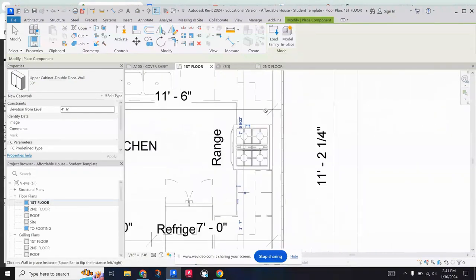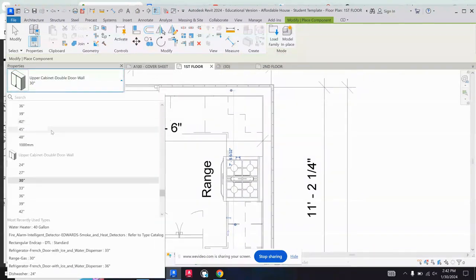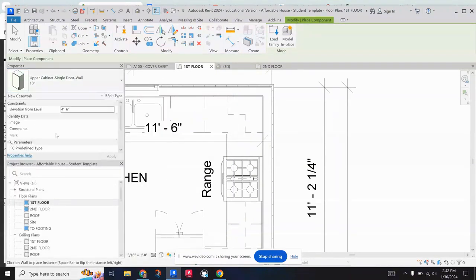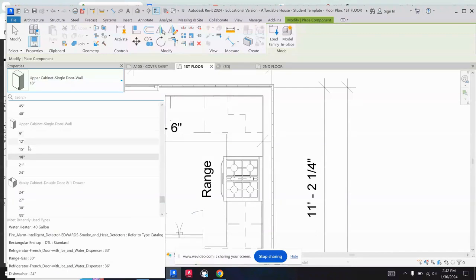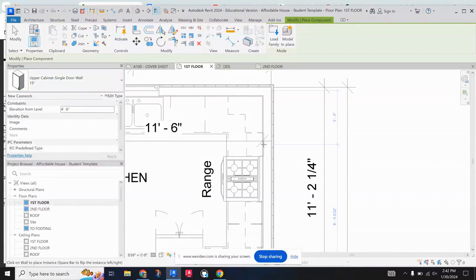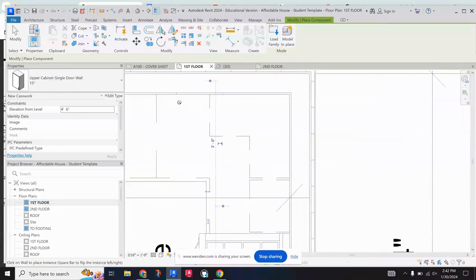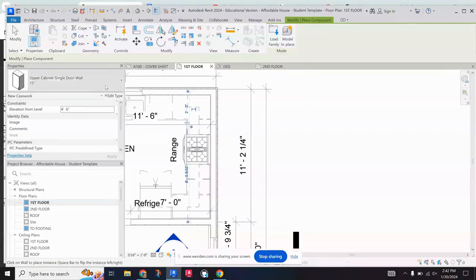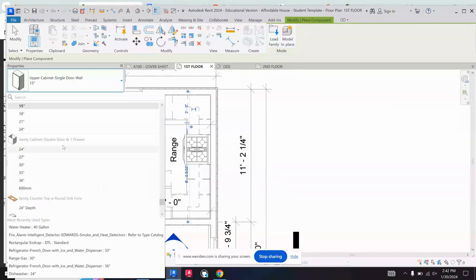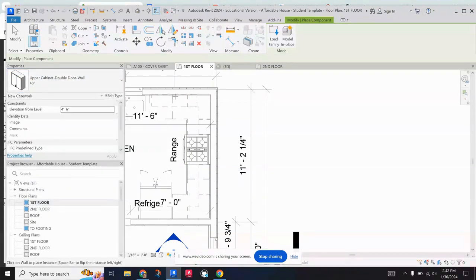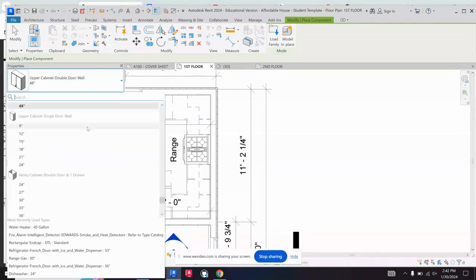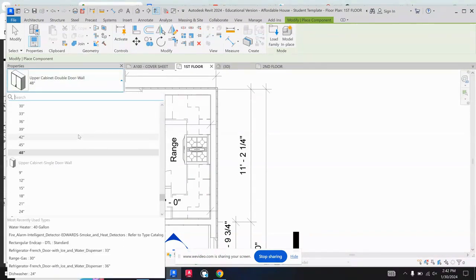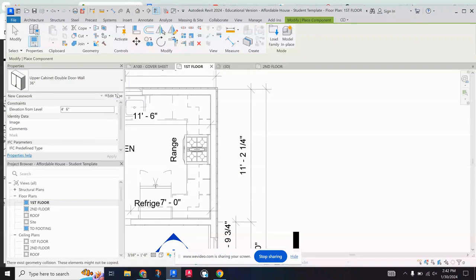There. Need something much smaller than 30, so we'll go upper cabinet single. Go to 18 maybe. It's too much, so we'll go to 15. Or maybe even 12. 15 should work. 15 there. We got plenty of space here, so we can go back to the double door. Maybe we can try 48 here. 48 is a little too much. Let's try 36. Go more than that. Somewhere around 42. Good.